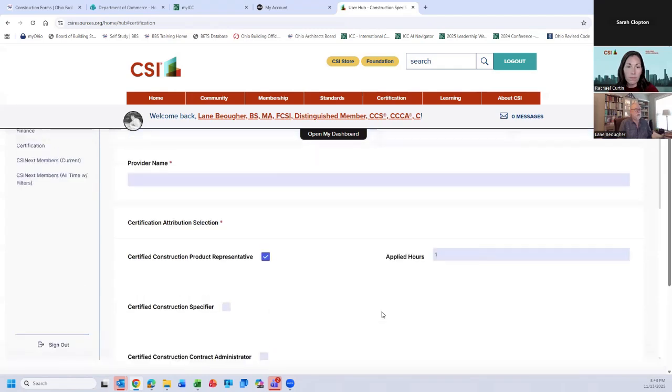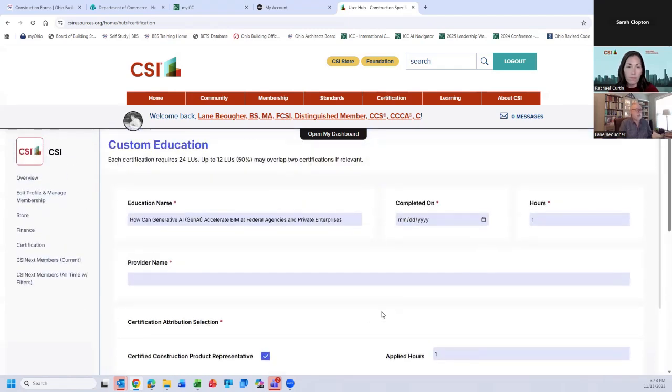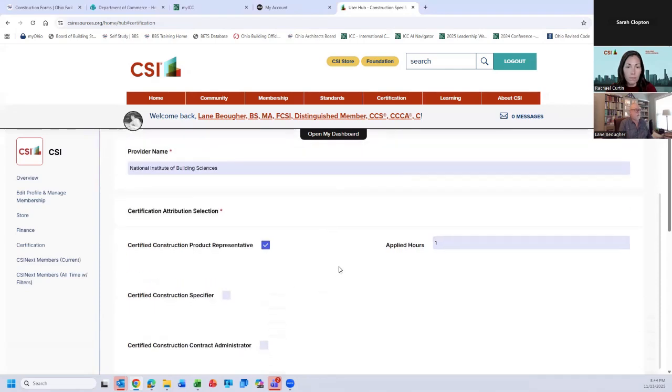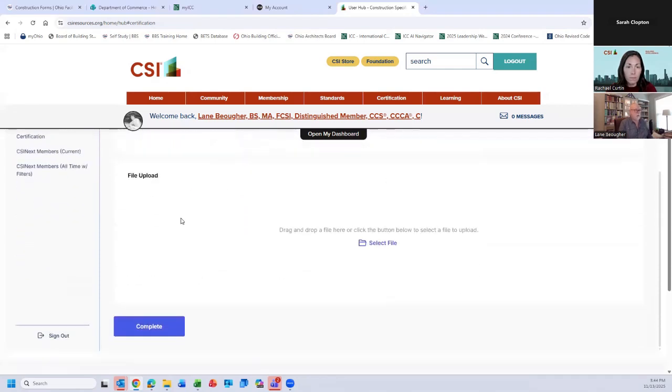And then I'm going to scroll back up to the beginning. See, it populated the education name. It did not have the date. So I'm going to go here and scroll up to 2024, May 23rd. There we go. All right, it's already attributed. I don't need to upload a file, and then complete.